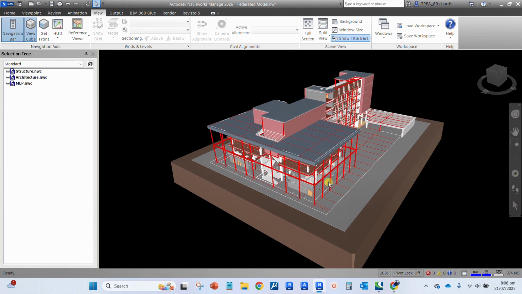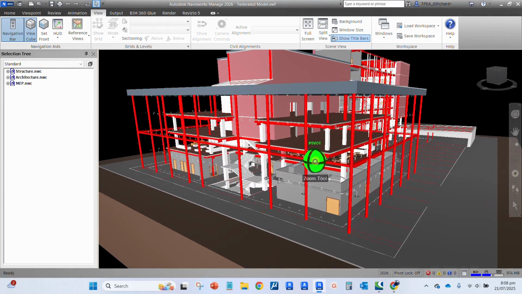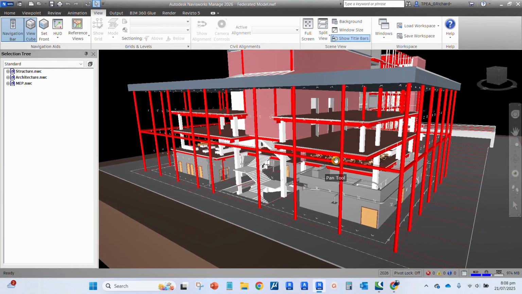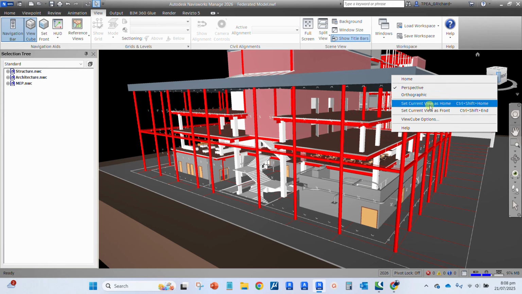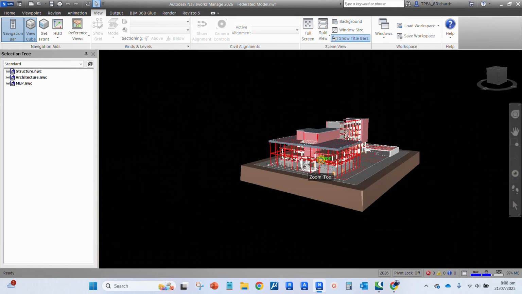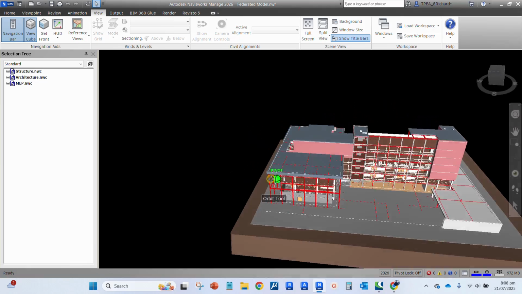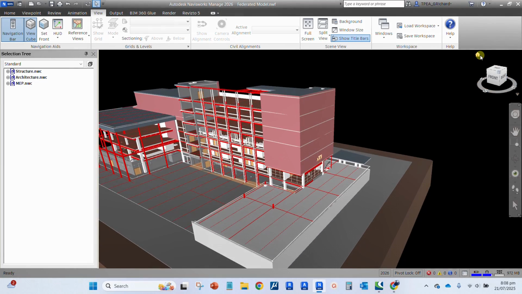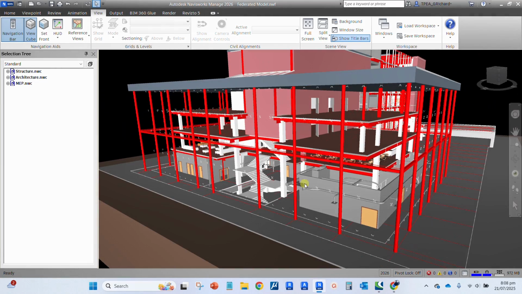Now if you want to change your home view, for example you want this as your home view, after you set up your 3D view, the next thing you need to do is right click the view cube and select set current view as home. Just click that, and there you go. You just set this view as your home. So when you zoom out or orbit and change your view, if you click the home view, you will go back to that saved view. That's your navigation bar and your view cube.